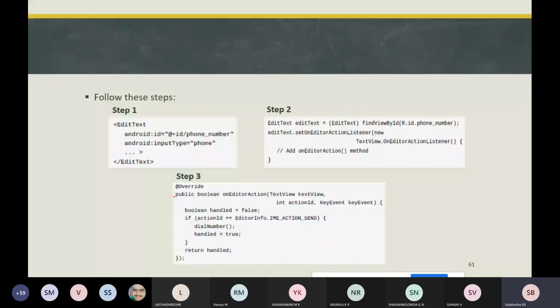The first step is we need to use the input type attribute with the value phone, so that it sets the keyboard type to the numeric keyboard type. The numeric phone keyboard will be set. We need to use this particular attribute in the edit text view.